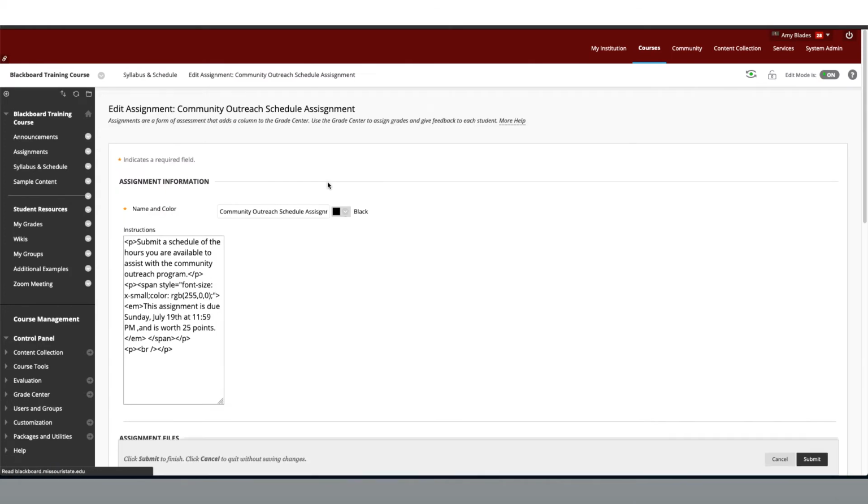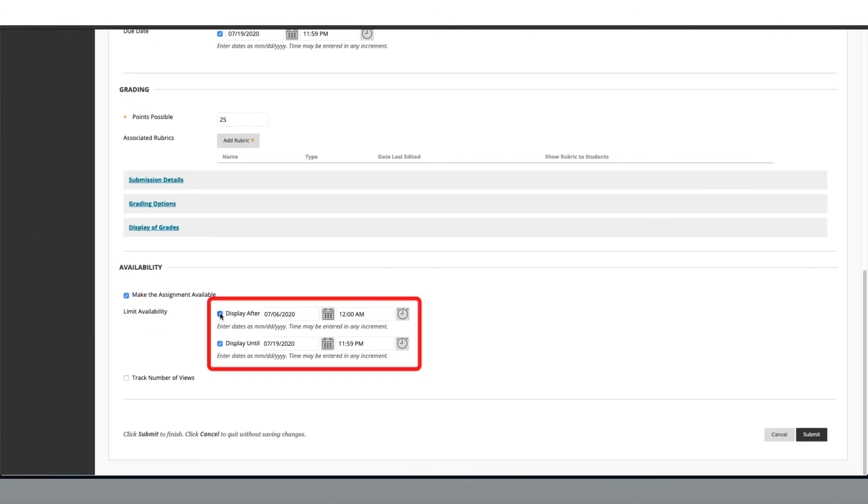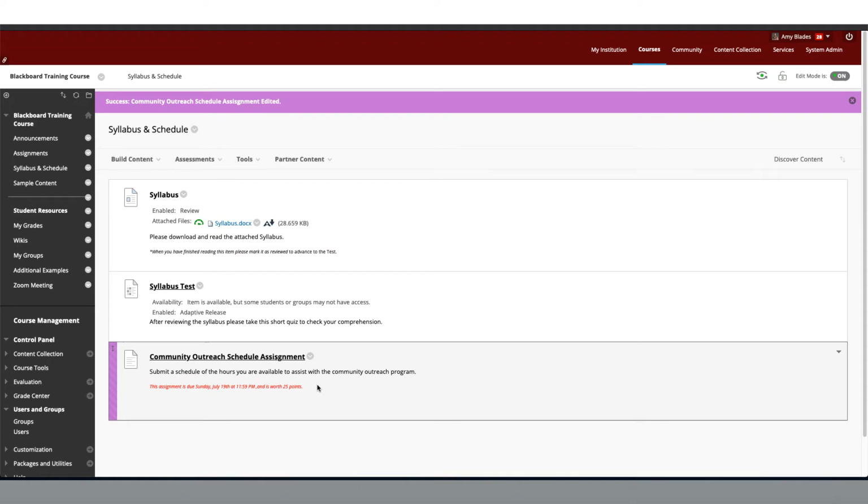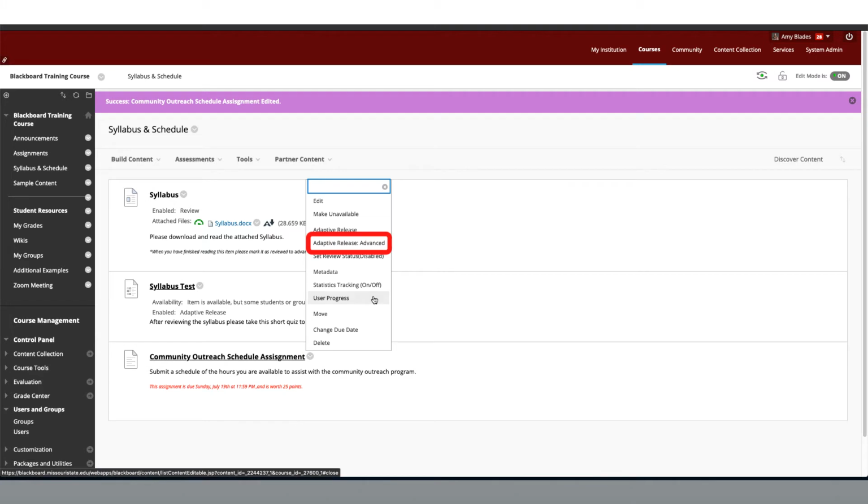Let's first begin by removing the availability options in the assignment and click Submit. Remember, it's best to use the availability options in either the content item settings or by using Adaptive Release, but not both. Now that we have removed the availability restrictions for the assignment, we can click on Adaptive Release Advanced in the Items Options menu.